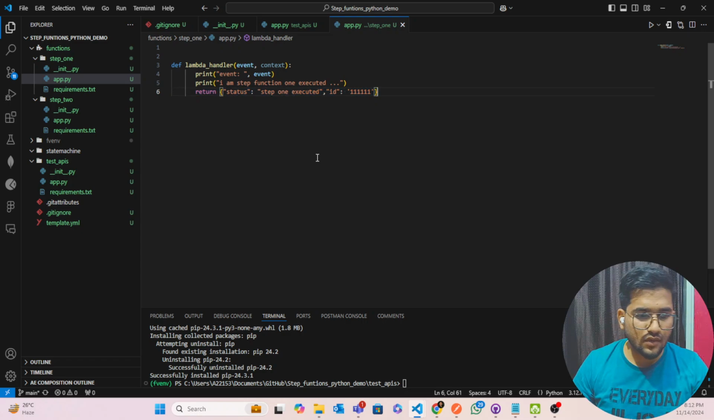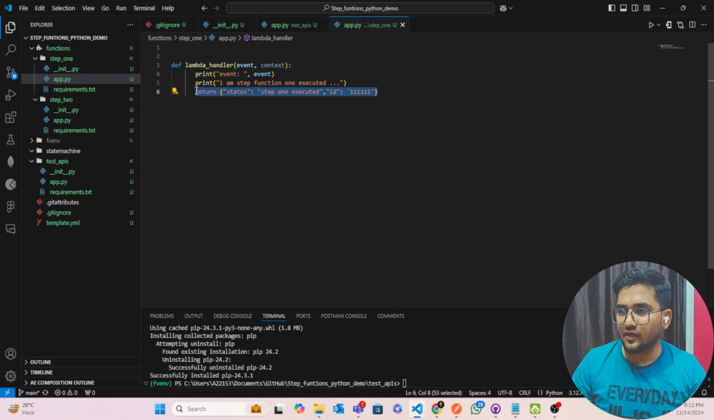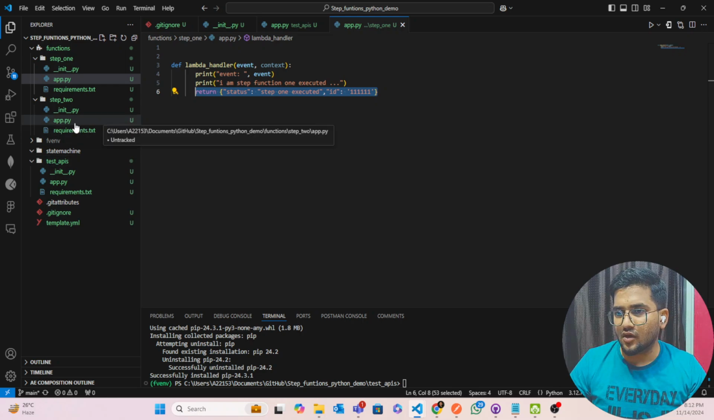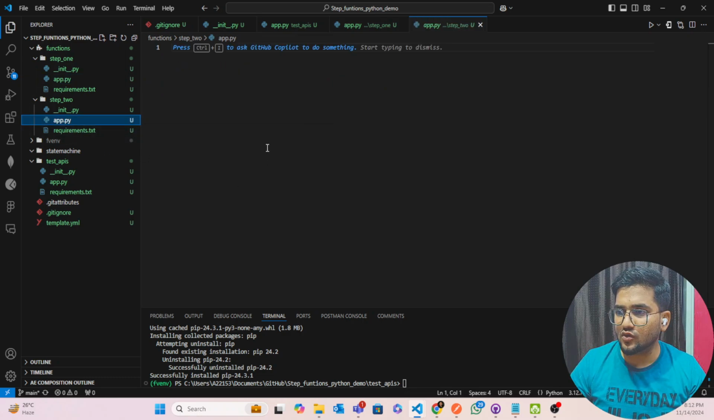It is not like API Gateway, which is limited to 30 seconds only. It will execute all your code, and how much time your execution takes, that much cost it will charge according to that. Now let's move to step function 2, guys.